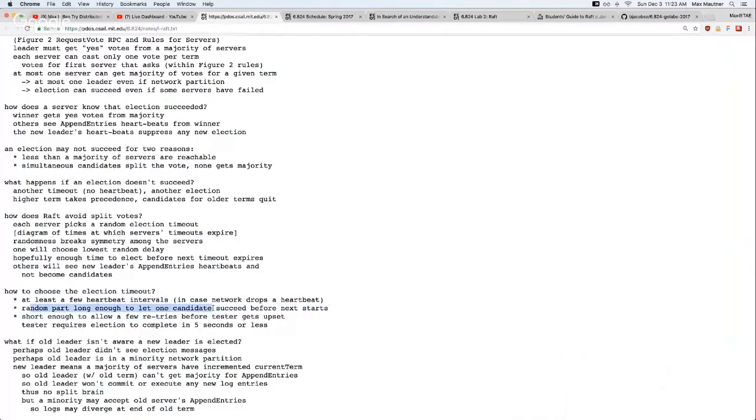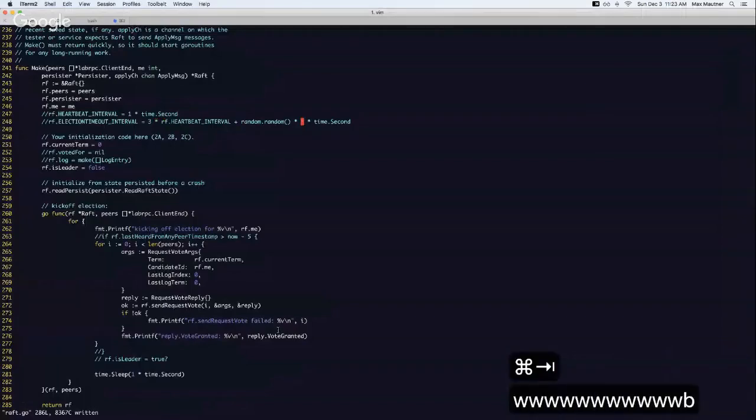So yeah, something like that. Random part long enough to let one candidate succeed before the next starts. Okay, short enough to allow a few retries before a tester gets upset. Why would a tester get upset? Tester requires selection to complete in 5 seconds or less. Okay, so maybe we should set this to 2 seconds. Oh, okay, got it.